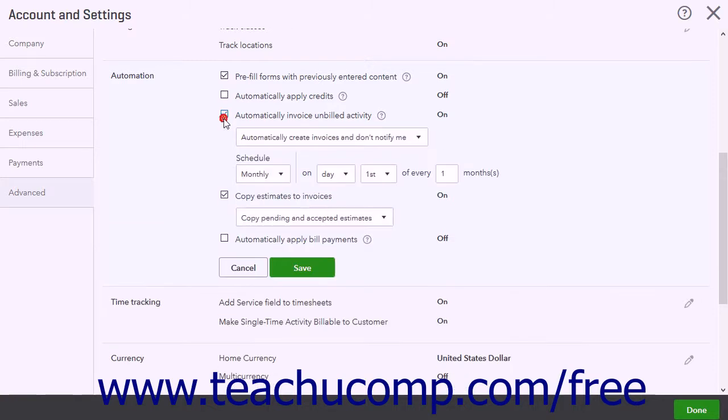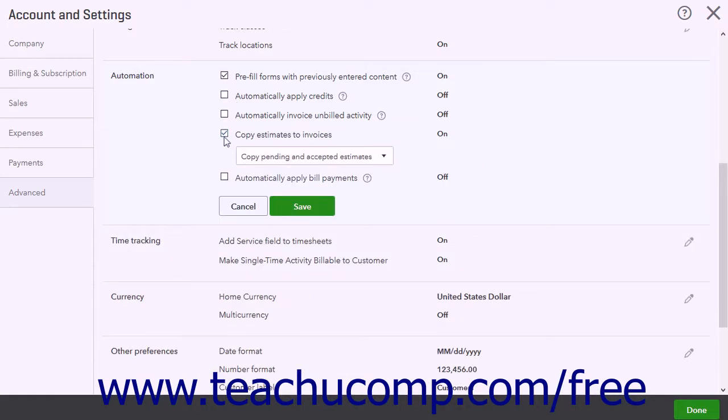If checked, use the drop-down that then appears to select the invoice creation option you prefer. Then use the fields for the schedule setting to choose when the invoices should be automatically created or when you want to be reminded to create the invoices. Checking the Copy Estimates to Invoices checkbox lets you copy estimates to invoices and also opens a drop-down menu. In the drop-down menu, you can choose to copy accepted estimates only or copy pending and accepted estimates by selecting your preferred choice.